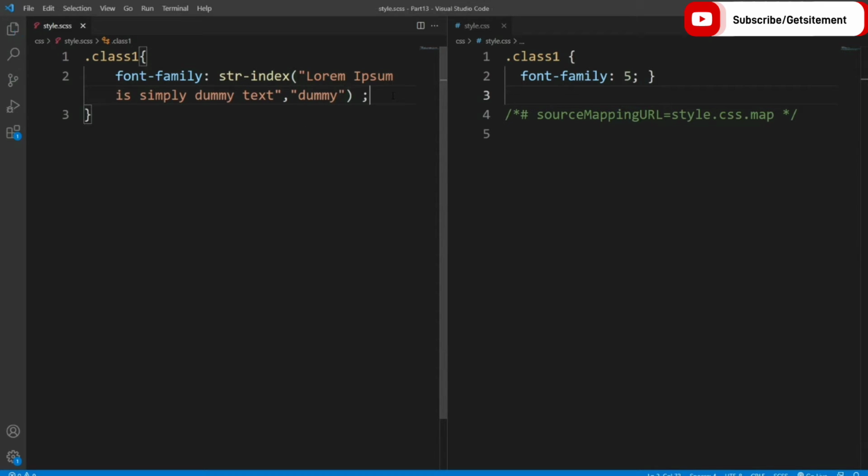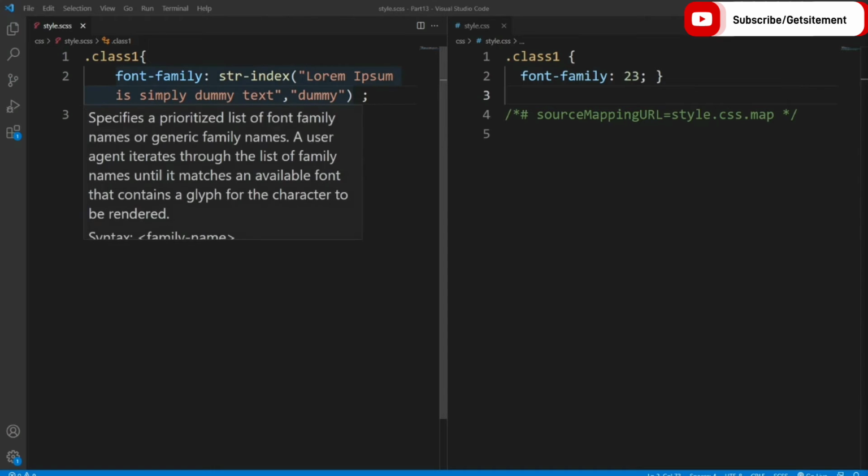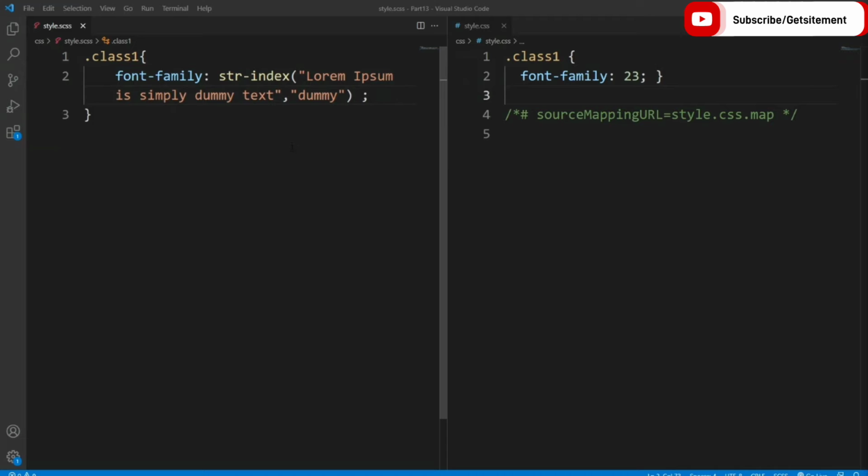If I save this file, as you can see it's written 23. It's written the index number of dummy text. If you count the characters, D would be 23. Let me show you another example.